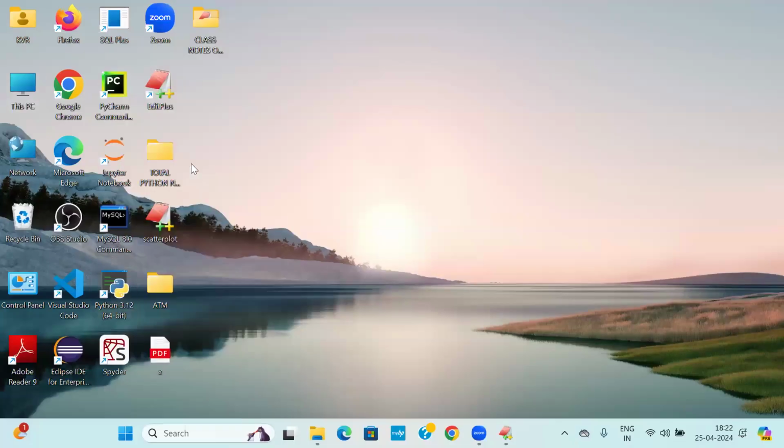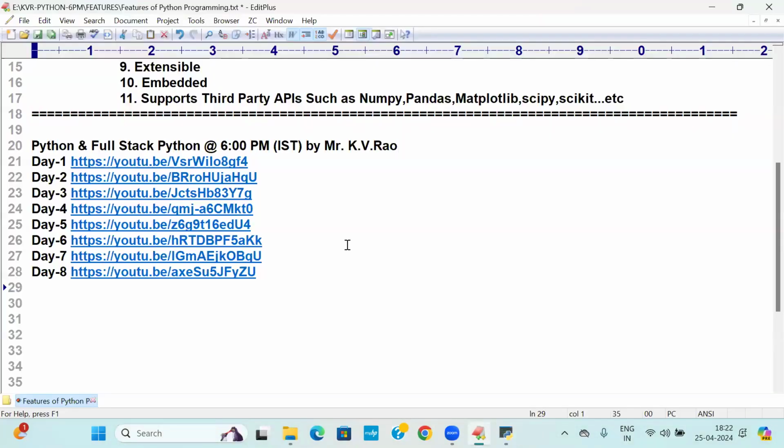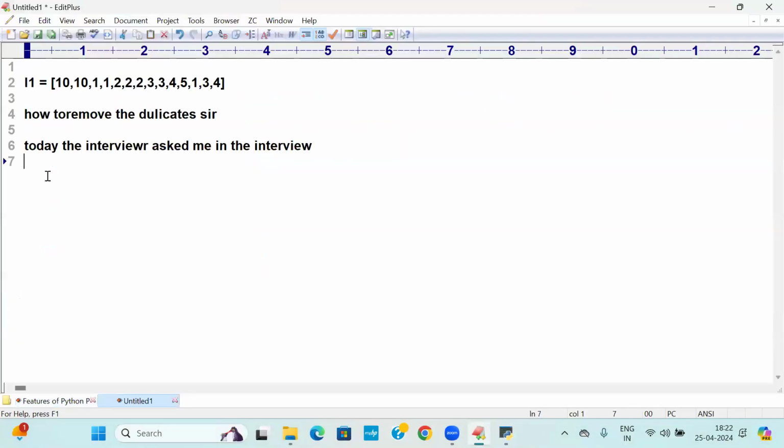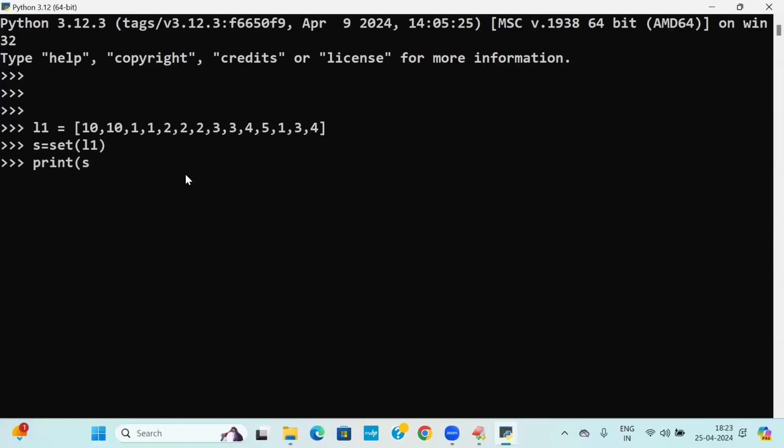His question is how to eliminate the duplicates. I'll take his question and put it here. This is my Python environment. Today an interviewer asked him in an interview how to eliminate the duplicates. S is equal to set of L1, print S. So all duplicates are eliminated. That's all.